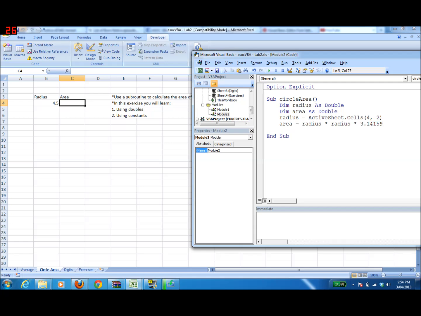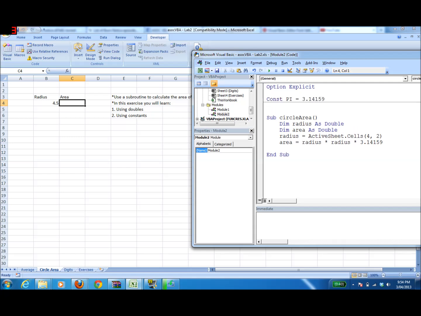Now, we can create another variable and make it a constant, but there's a way to actually make constants in most programming languages. In Excel, to make a constant, we go outside of our sub. We usually do this at the very top after Option Explicit. We type Const, and then PI is equal to 3.14159, and that's our first constant. Notice how for constants I've put all uppercase. That's usually the convention for constants. So whenever you have a constant, make sure it's all uppercase.